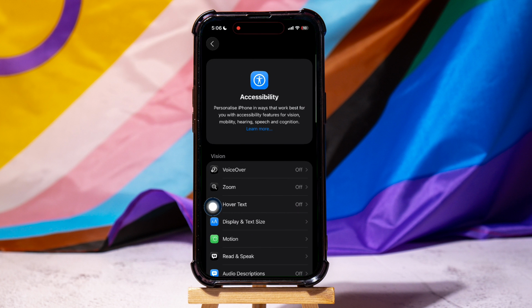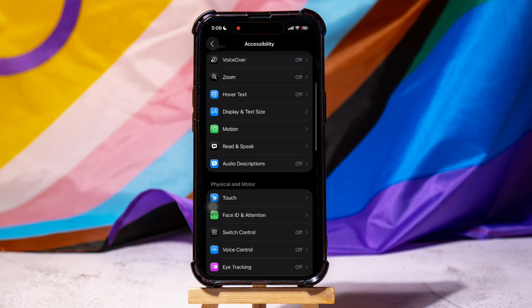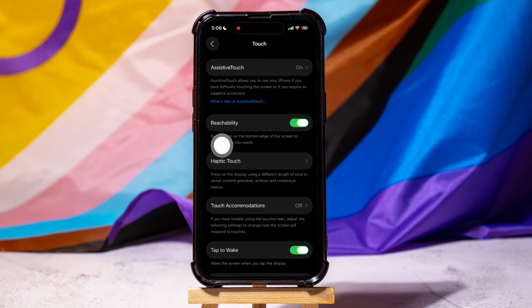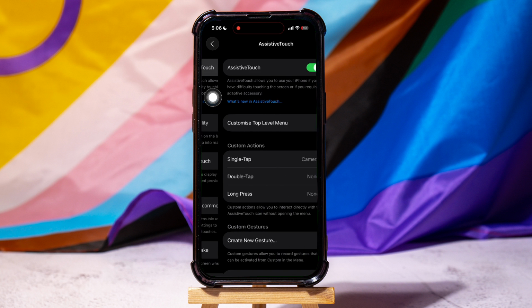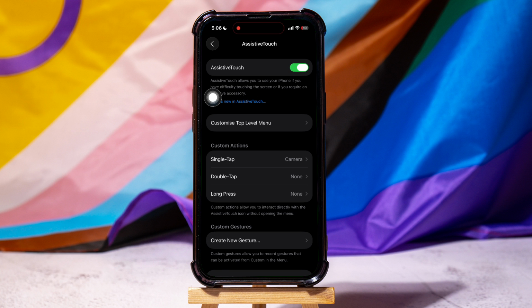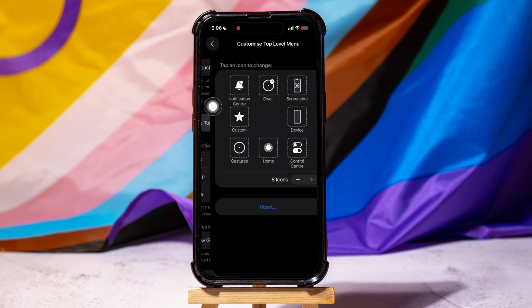From here, you can personalize iPhone in ways that work best for you. Go to the Physical and Motor section and tap on Touch. Here, go to AssistiveTouch at the top. AssistiveTouch allows you to use your iPhone if you have difficulty touching the screen or if you require an adaptive accessory. Over here, go to Customize top-level menu.